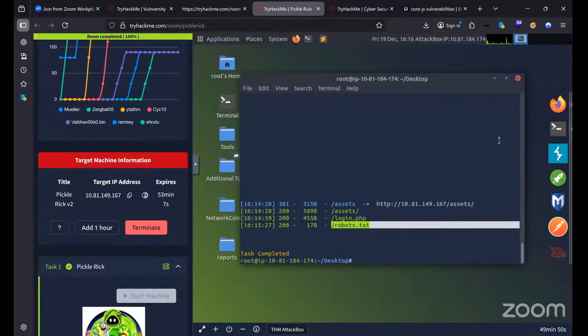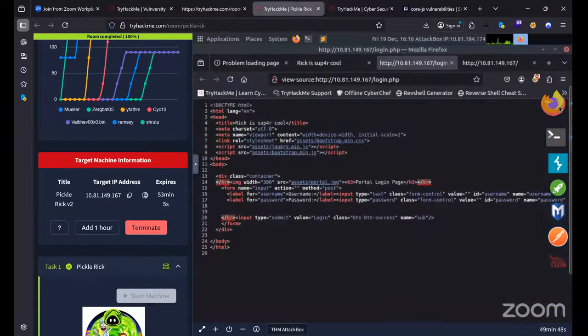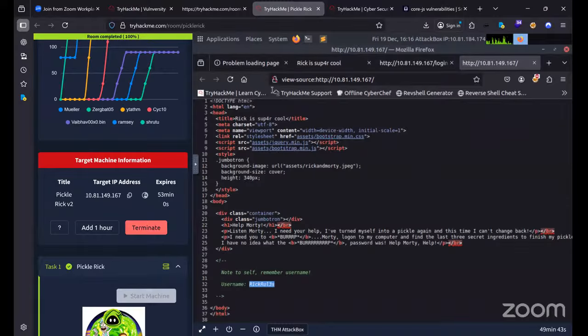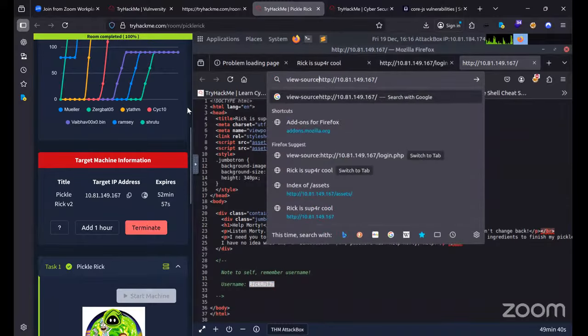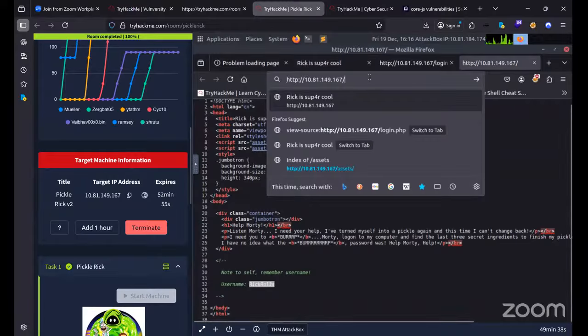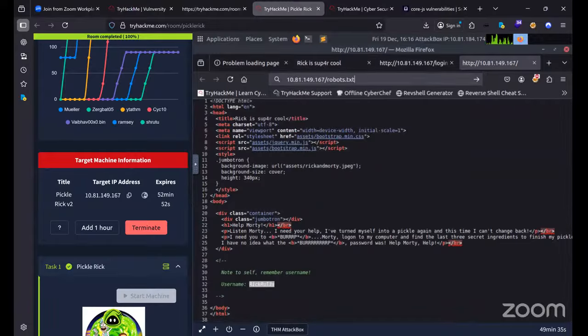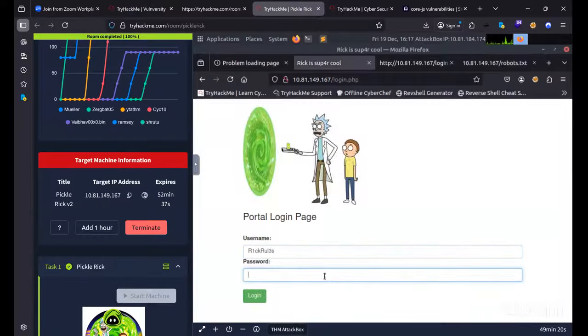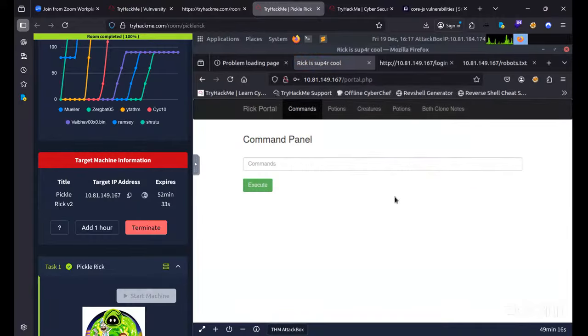I'll just copy it, and if I go to the browser and look for robots.txt, here we have something random. Okay, we are not sure what this is. We have to just keep it with ourselves. This could be helpful, and this could not be. For now, I have just copied it, and let's try these random characters as the password and do login. We can see that we are logged in.